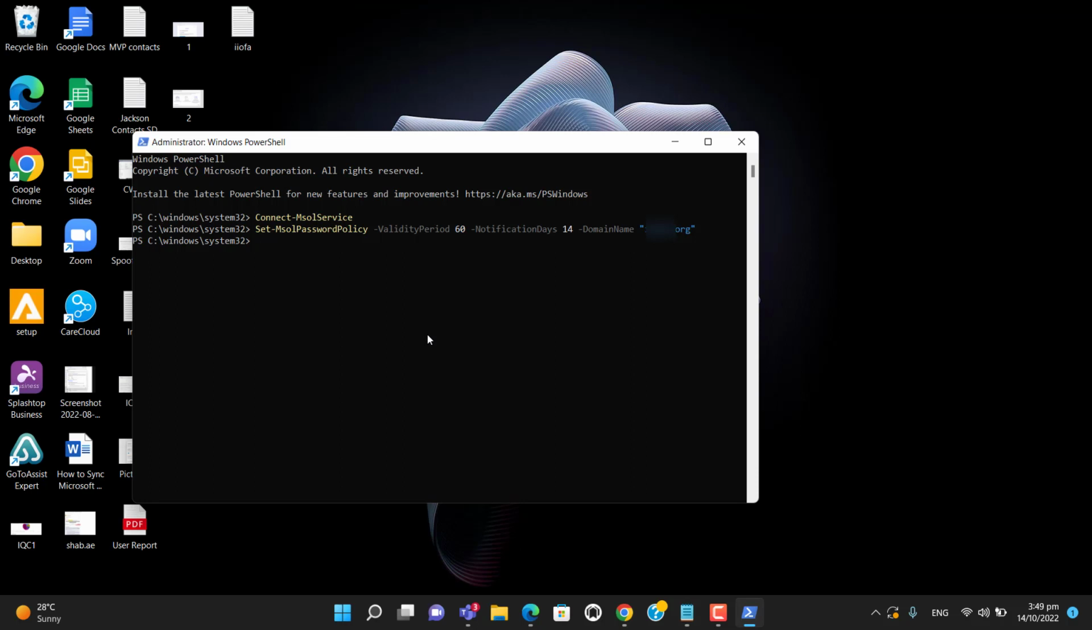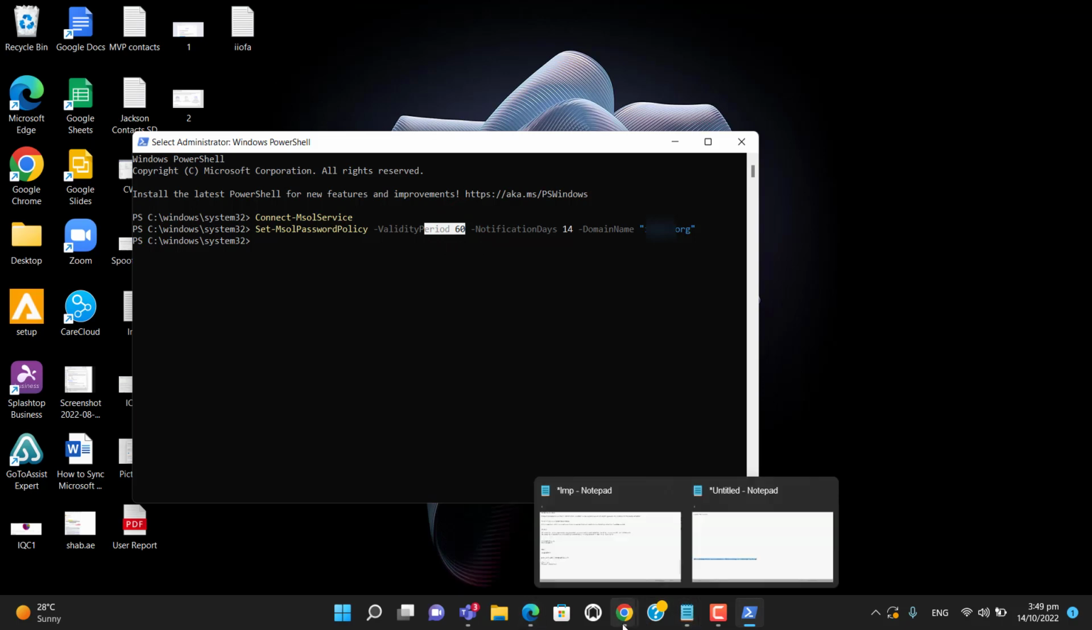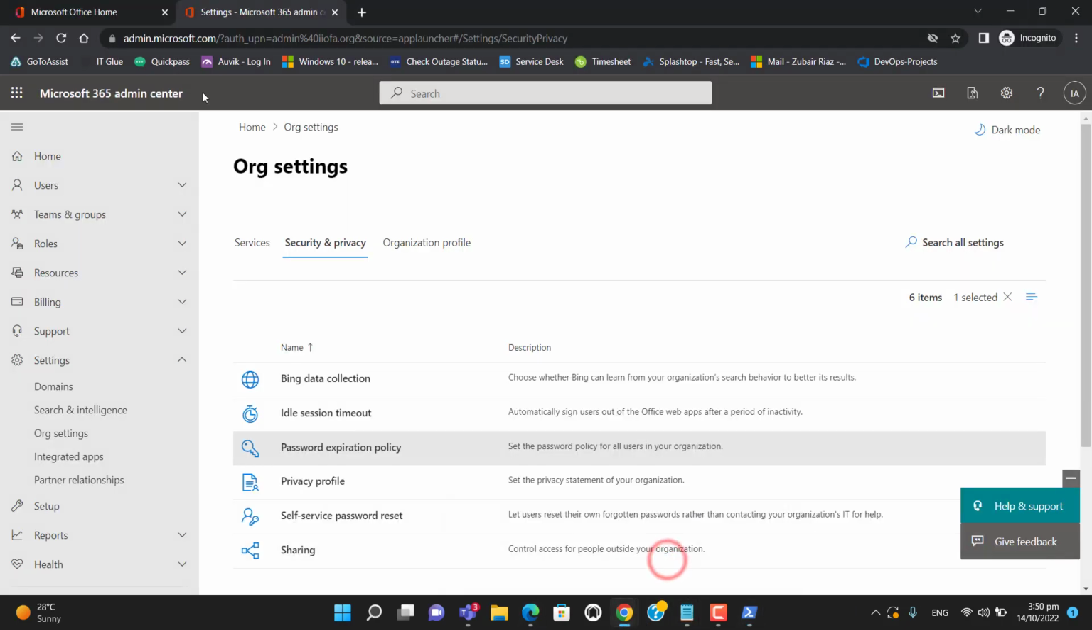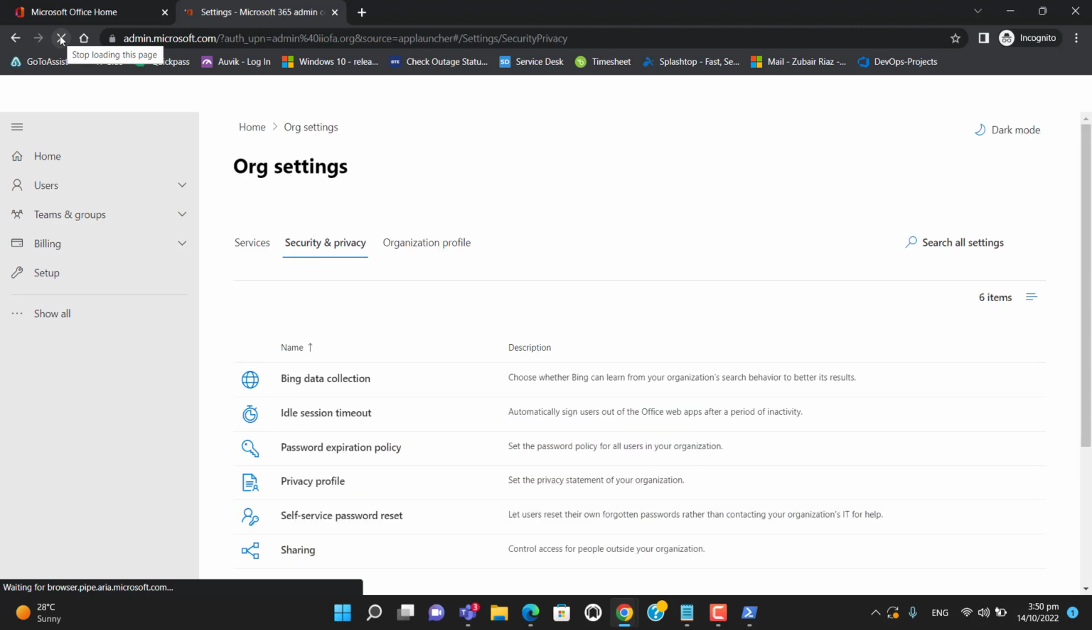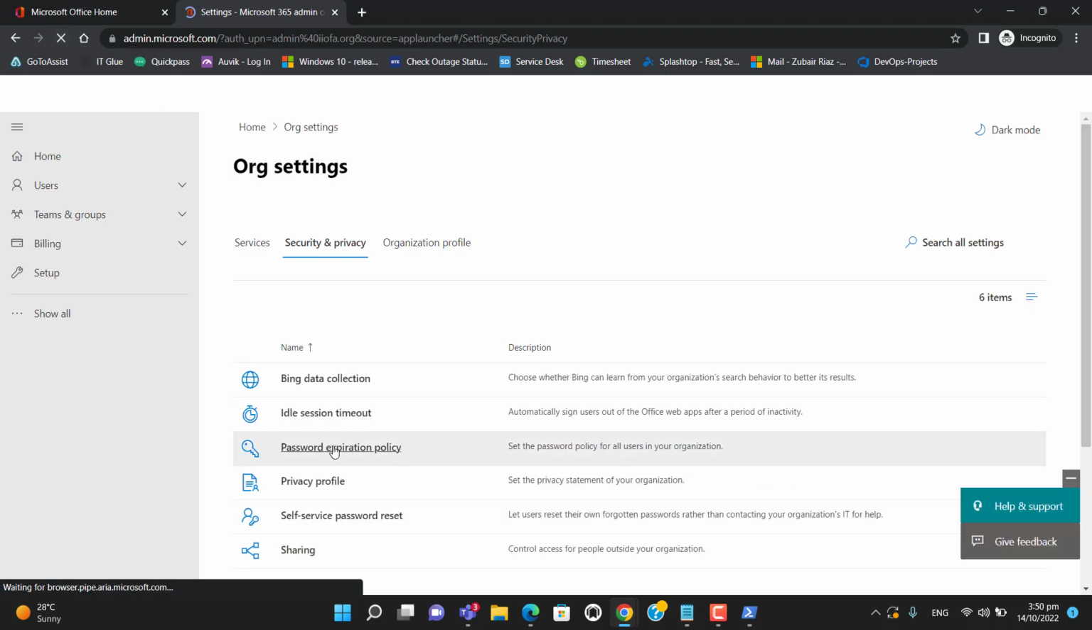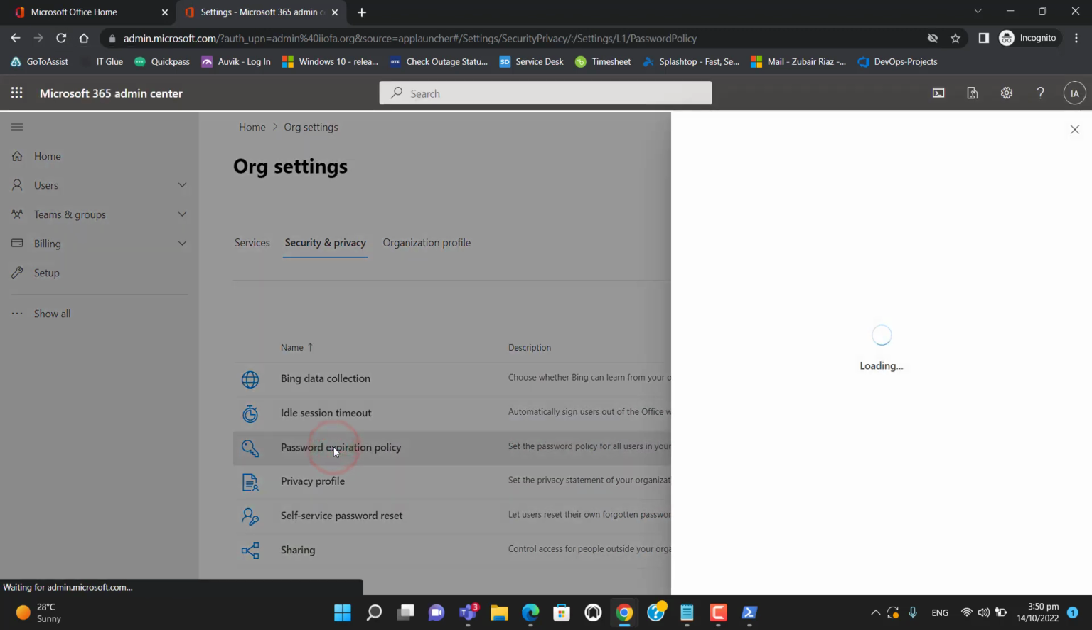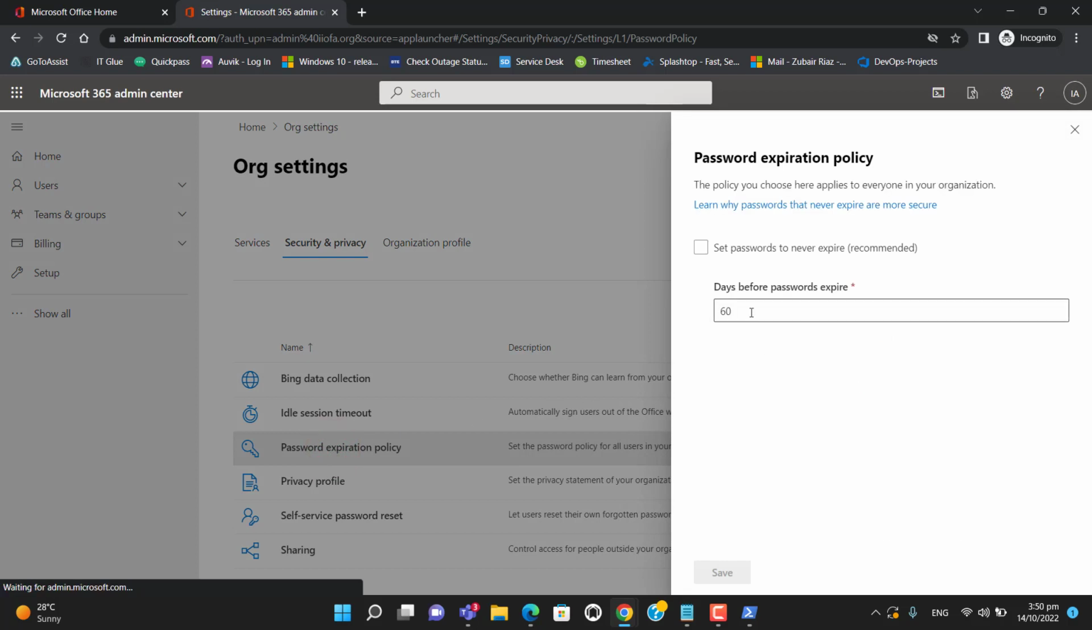Now let's verify if the tenant password policy has been changed to 60 days. Refresh the page. Go to Password expiration policy and see, now the policy has been changed to 60 days. You can set it to whatever you want.